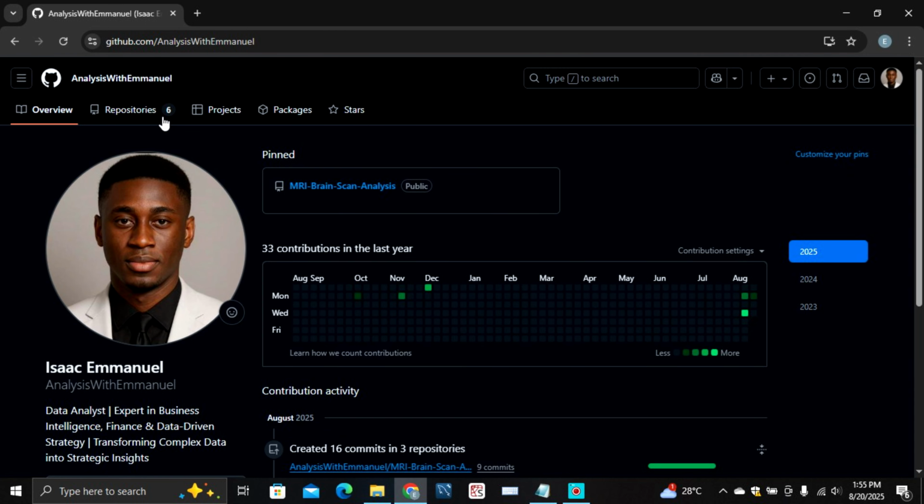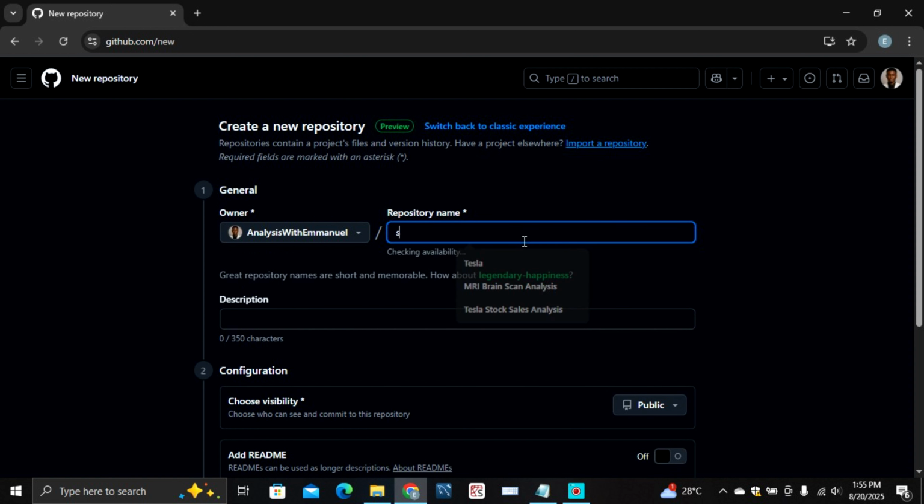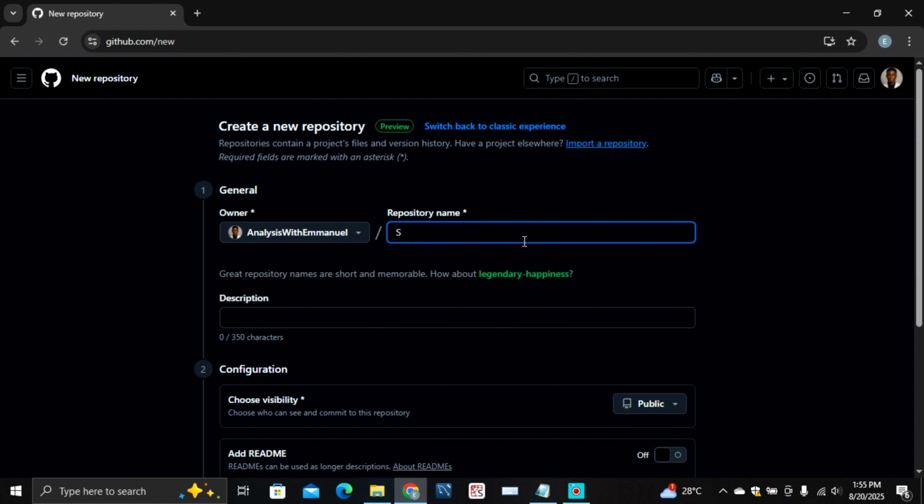So when you come here, you go to repositories. So now we want to get a new one. We have to get a new one. So we are going to call this sales. We are going to be working on.